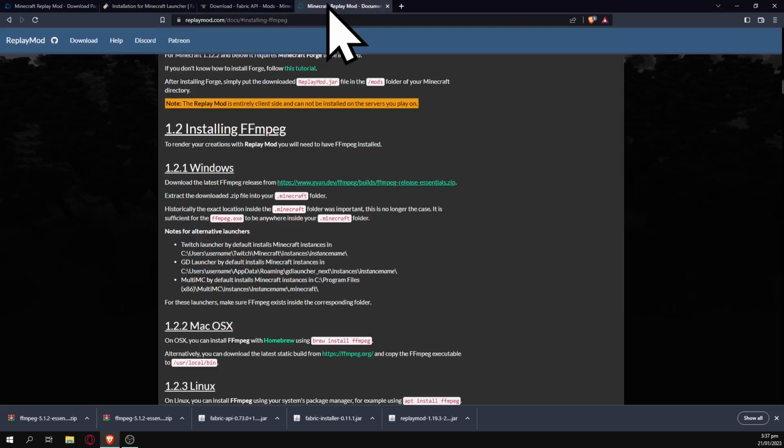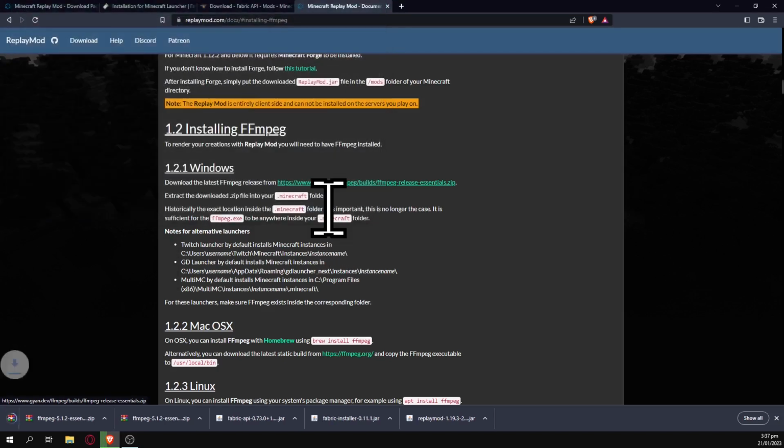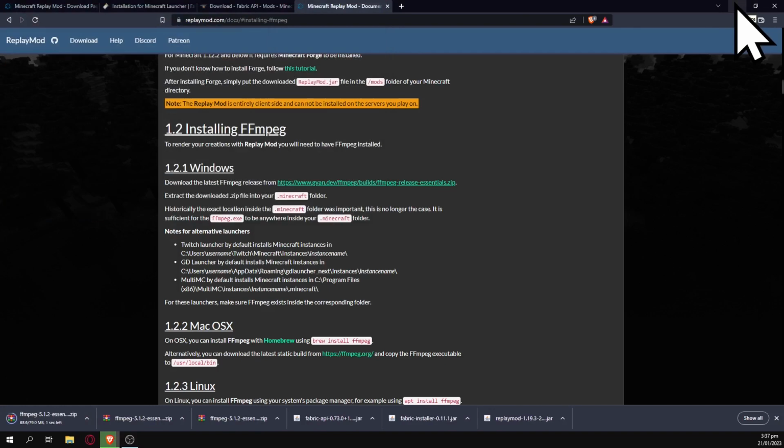And the last link we're going to go to is the ffmpeg, a file necessary for you to process videos when you're using replay mod. So this one I am going to actually hit save because there's a few extra steps we've got to take with that one. So we hit save, and you can just exit out of the browser now.